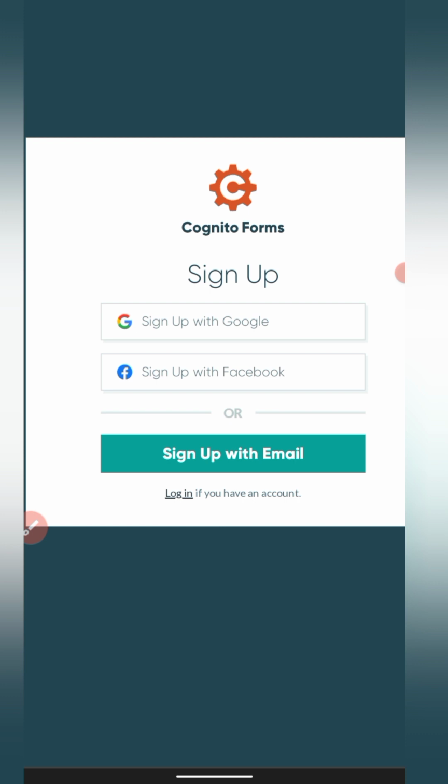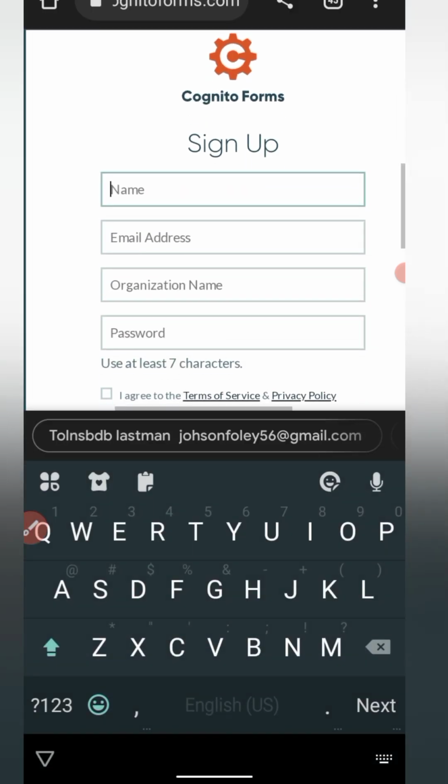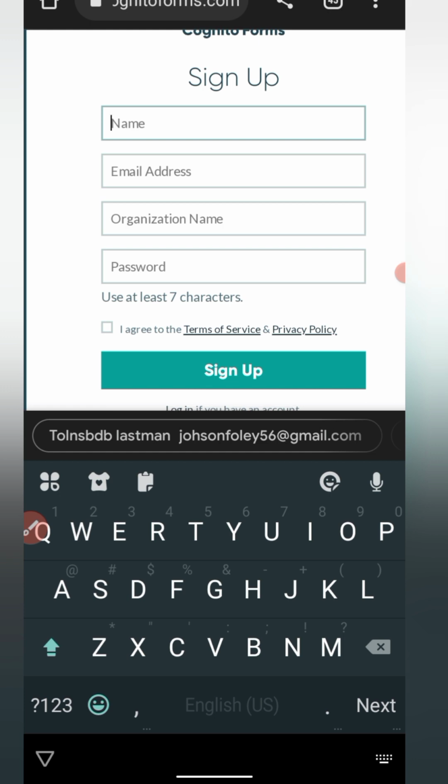You may want to select sign up with email. You type in your name, email address, organization name, and please make sure that the organization name and your email address correspond with the details you're using on any of the platforms you want to get leads from. If you want to get the email address and name from Quora, make sure the name matches, because this is what we call building a brand. So you're positioning yourself properly. Make sure the name corresponds with the name you have on Quora.